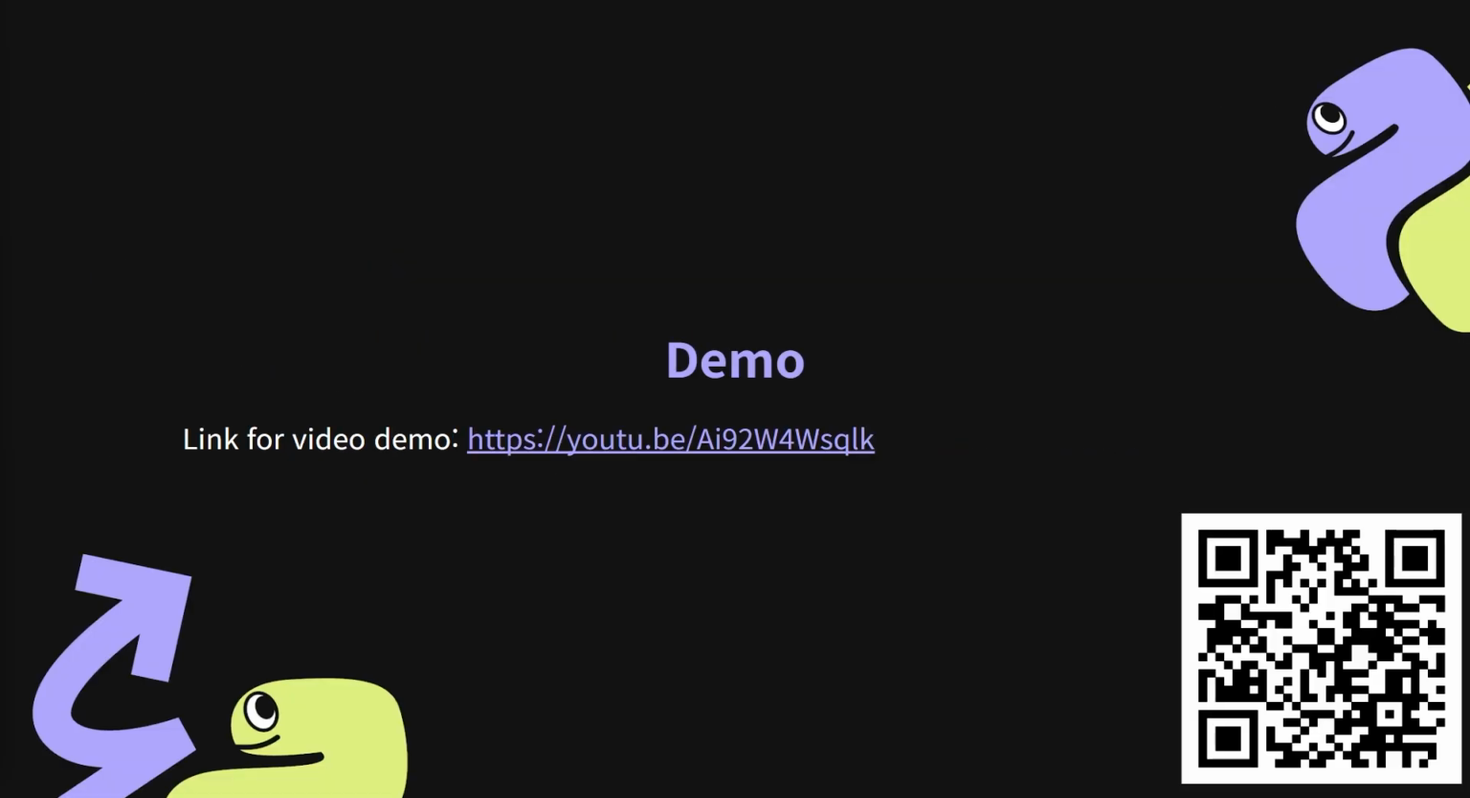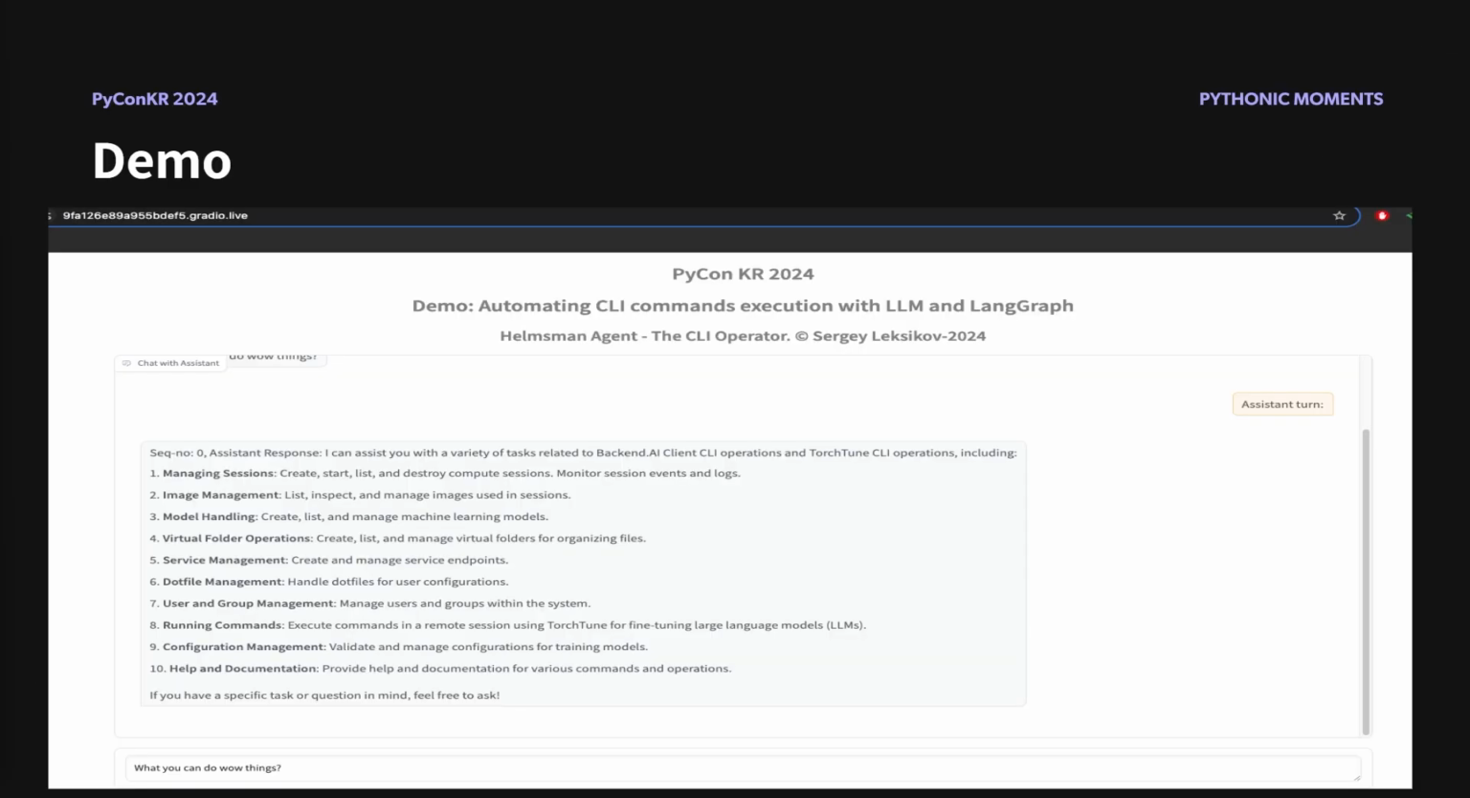So there is a demo. You may see the link at the end of the presentation. And I will go over screenshot use cases. The demo was made using Gradio UI, a Python-based library. The main interface is a chat interface. The user inputs text into a message box below. For example, the user asks what the agent can do, and the agent replies with a summary of everything it can do to the user in the box above.